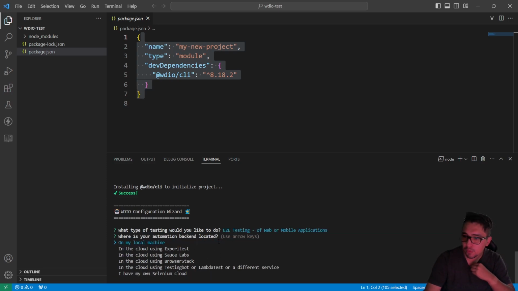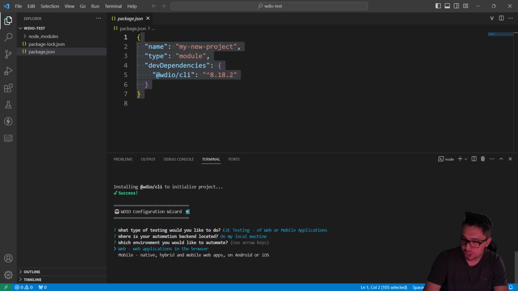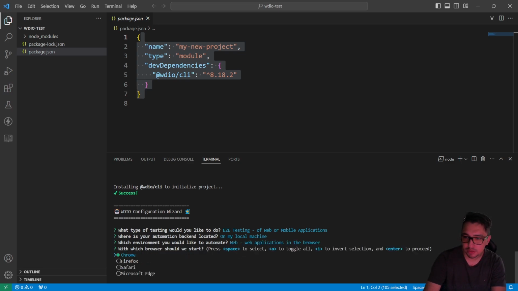Then it is asking me where is your automation backend located. In my case, it's in my local machine, so I don't have to use anything else. Which environment would you like to automate, web or mobile? I'll be using web for this demo. Also, it is asking me for the browser that I want to use for the automation, and we can define the ones that we want. If I want to use Chrome and Firefox, you just have to press the spacebar here, and it is gonna be selected. In my case, for this demo, I just want to use Chrome, so I'm gonna continue pressing the enter key on my keyboard. Okay.